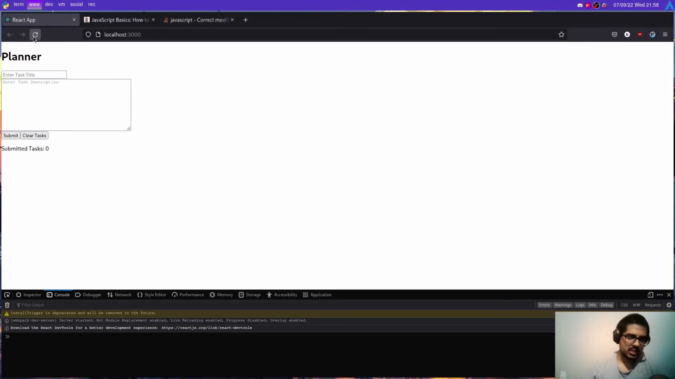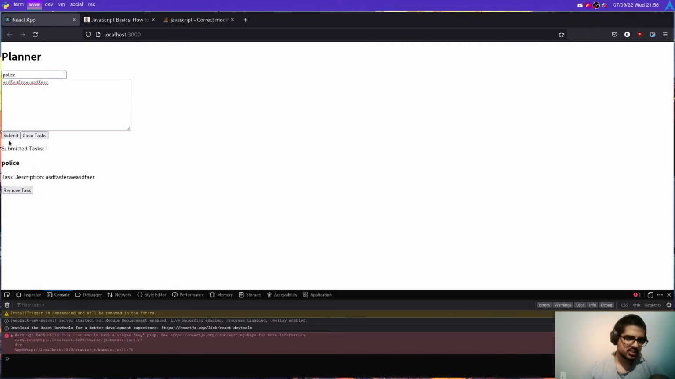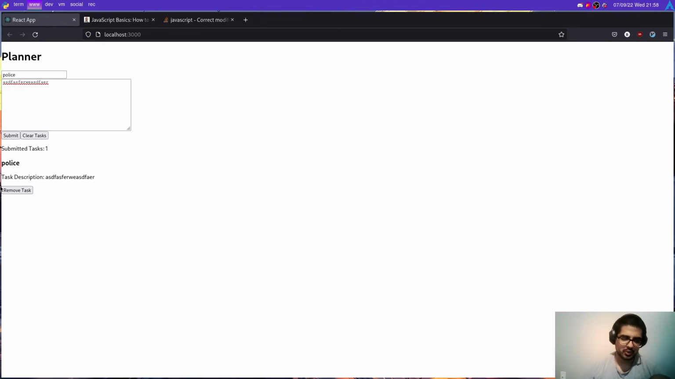And now, as you can see, what we've already implemented is that, if I enter just this random task here, it will show up over here. This is a warning that we will have to examine in the future, but for now, we're just going to hide it from our view. So we have the task title and then a task description showing up. Of course, this remove task button doesn't do anything just yet.